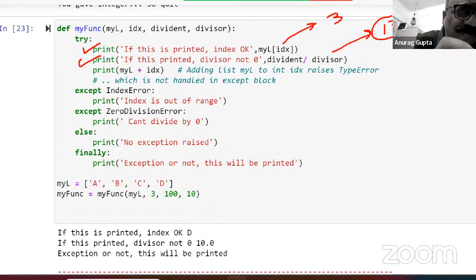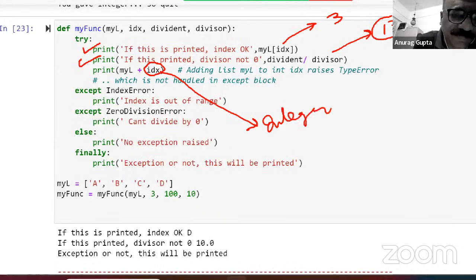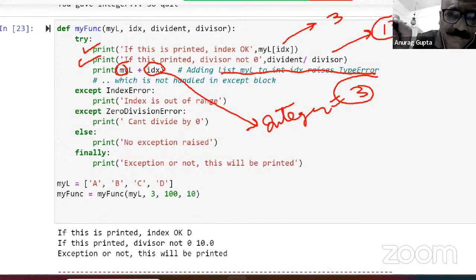And then I do something funny. I try to add an idx, which is an integer with the value of 3, to a list. This cannot be done, so this will throw an error. Adding a list to an integer raises a type error.